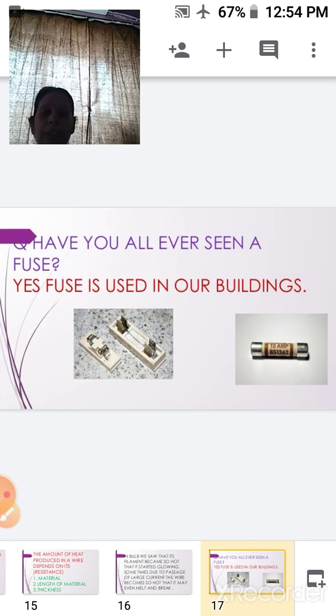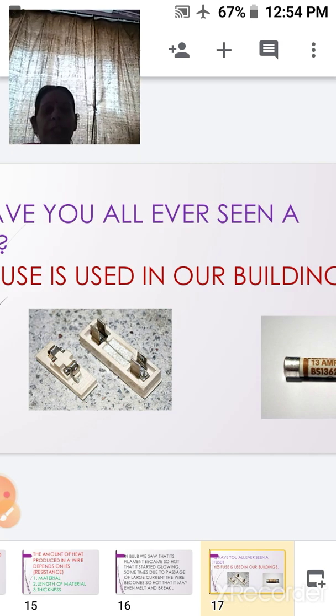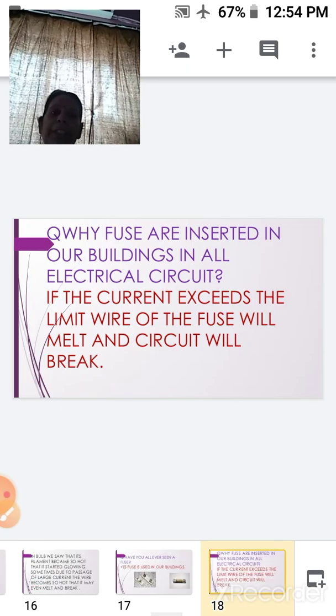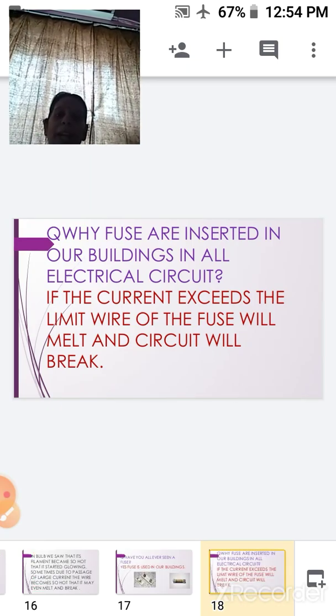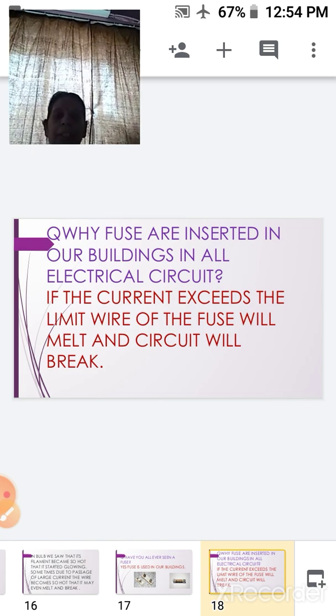The structure of the fuse is like this. In your home also you might have seen, and even in your buildings, that there are fuses. Now why are these fuses inserted in our buildings, or in all our electrical circuits? They are placed because if the current exceeds the limit, the fuse will melt and the circuit will break.